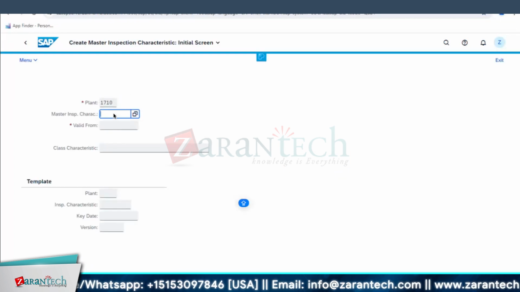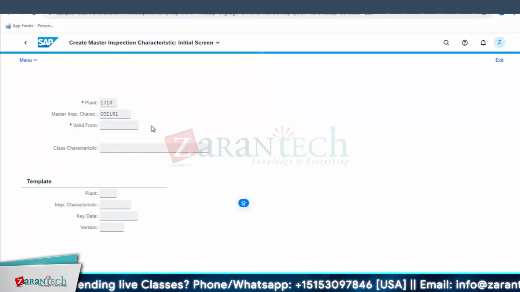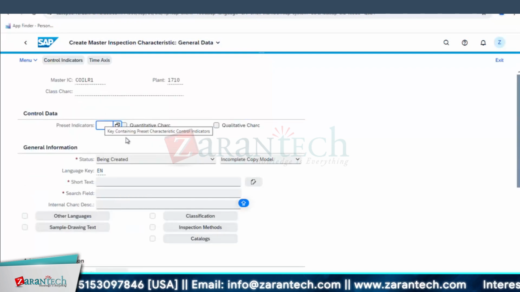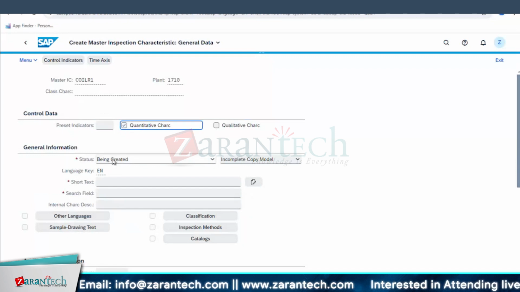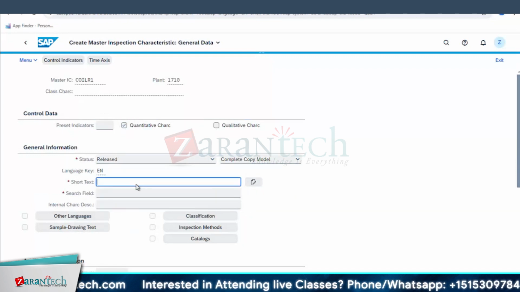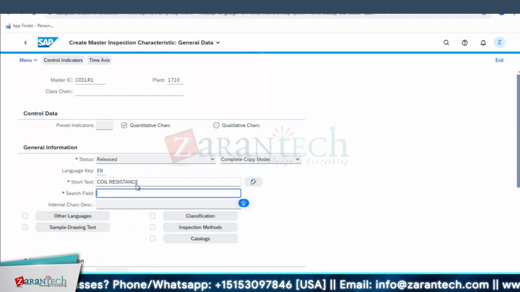I'll go for this. Yesterday we considered some measurement, right? Same thing, I'll create another one, say again, coil R1. I'll create coil resistance. So go for this. Then quantitative, go for here, it will be released. Complete copy model. Then coil resistance. Here you provide the search field as coil R1.